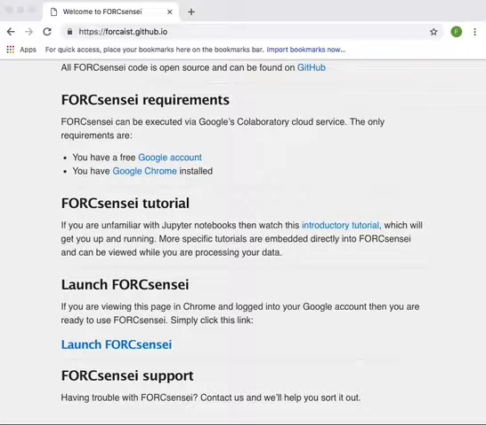This is a very quick tutorial to show you how to start FORCsensei and how to execute commands inside Colab. So two key things to begin with. I'm using the Chrome browser and you can see that I'm logged into my Google account here. So I'm at the FORCsensei website and I simply scroll down to Launch FORCsensei, and that will open a new tab in Colab that contains the Jupyter notebook for processing.